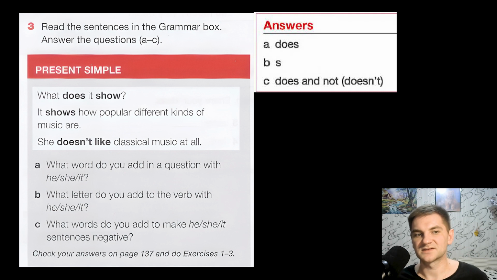So the answers are: A. What word do you add in a question with he, she, it? We add does in a question, like does she like it? Or does she do it? And so on. B. What letter do you add to the verb with he, she, it? We put letter s, like she likes, or he enjoys, it runs, and so on. C. What words do you add to make he, she, it sentences negative? We use the word doesn't. She doesn't like it, he doesn't play, and so on.